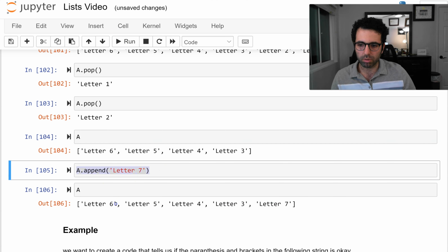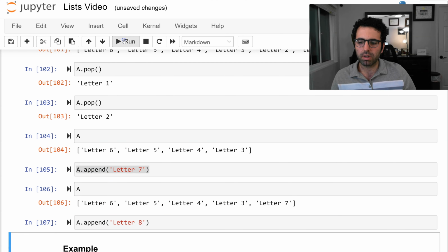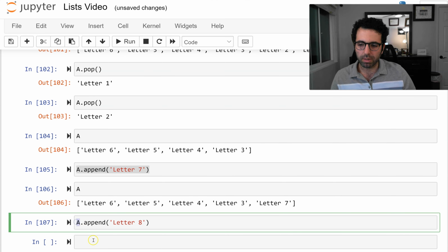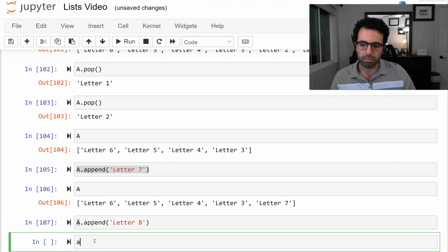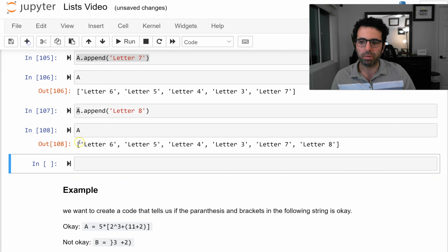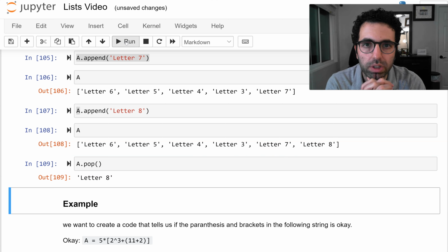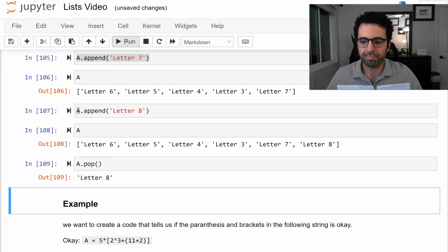How about another letter to the top of the pile? Append. So basically by using the functions append and pop, we can simulate the working of a stack in Python, right? So now we can also start popping stuff again. So a.pop, then the last item is going to pop, which is letter 8, right? So this is the way we could simulate a stack using a list.